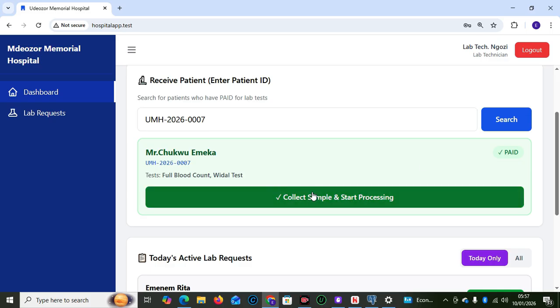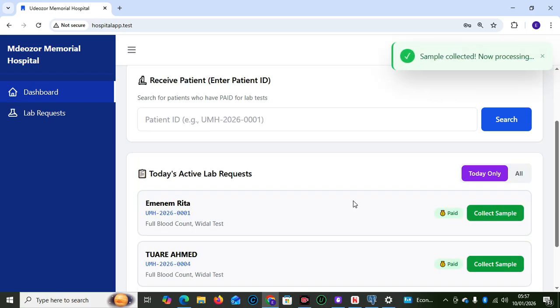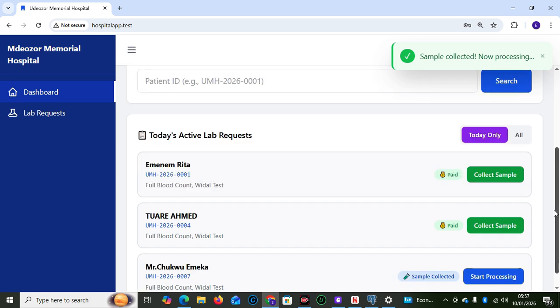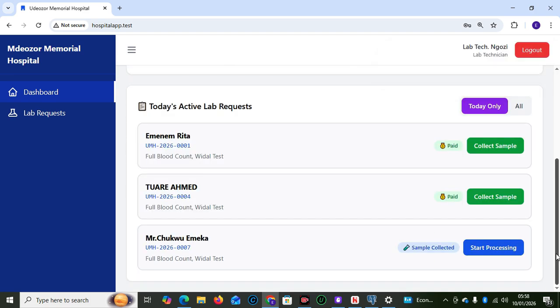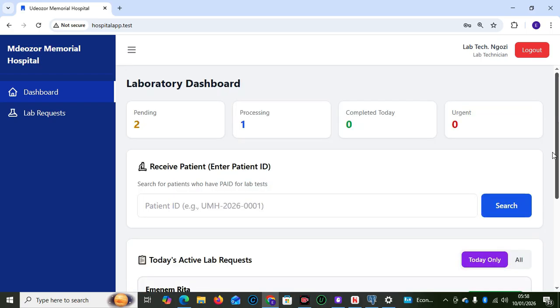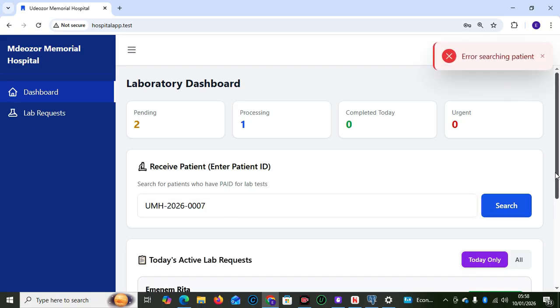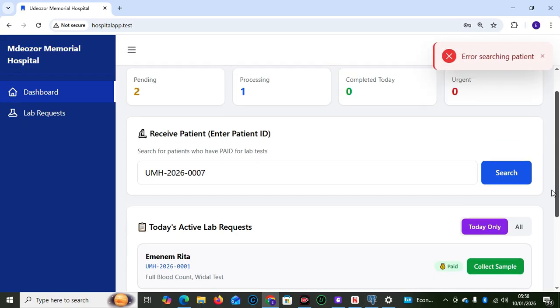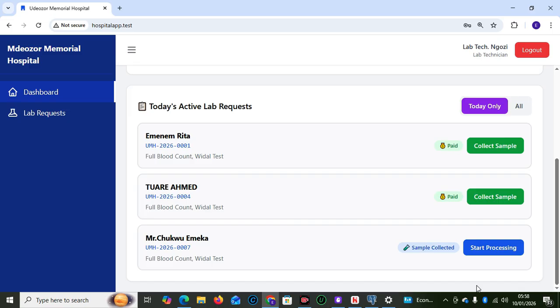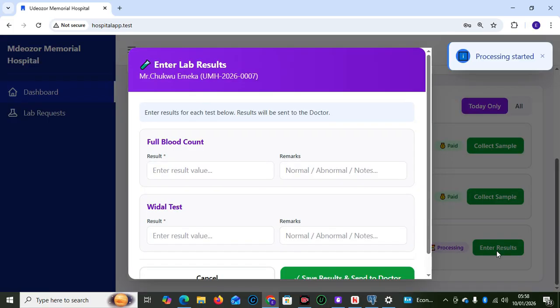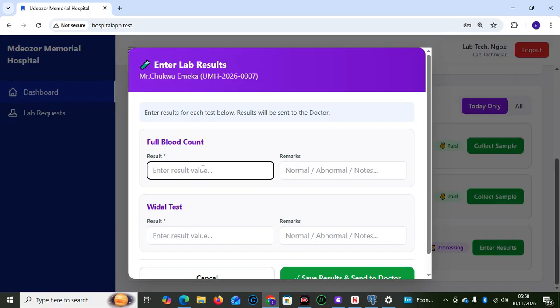So the lab man will now click sample and start processing. Once they are completed with the processing, they can also come here, look for the guy again, and say, okay, where is this guy? Okay, 2026. Okay, this is it. Chukwu Emeka, start processing. So they now start processing, and they enter the result.